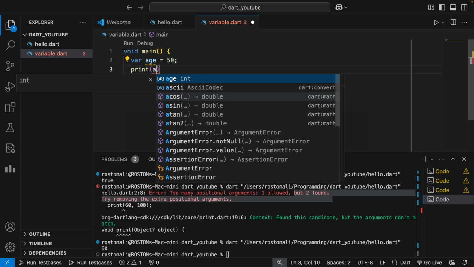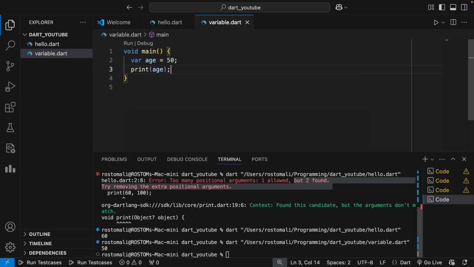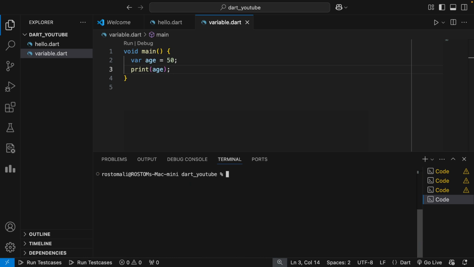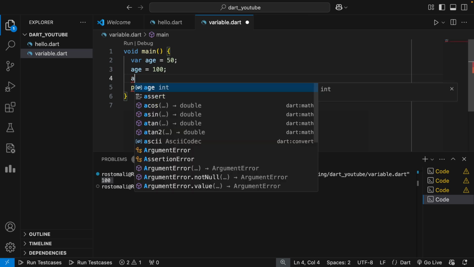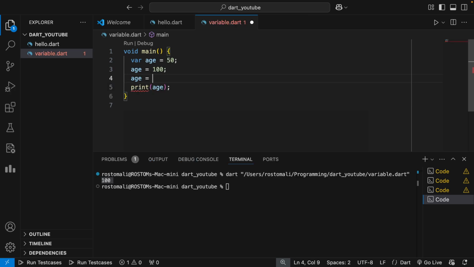So if I print this age, here my age is printing, so I can modify this variable and print it again. Suppose I would say age equals 100. Then if I try to print it, 100 is here. But what if I try to assign a string inside this age variable? As you can see, this is giving me an error.